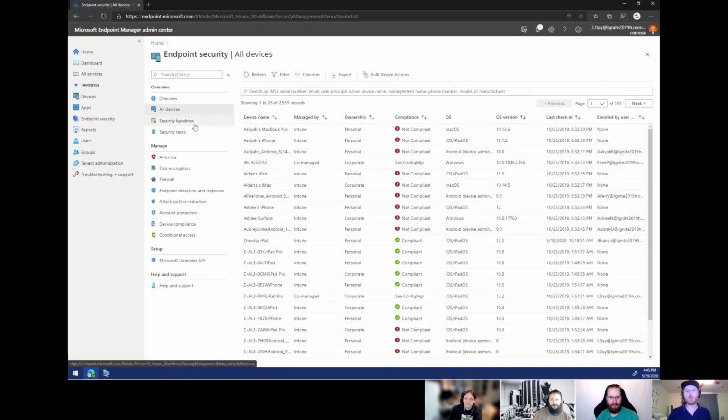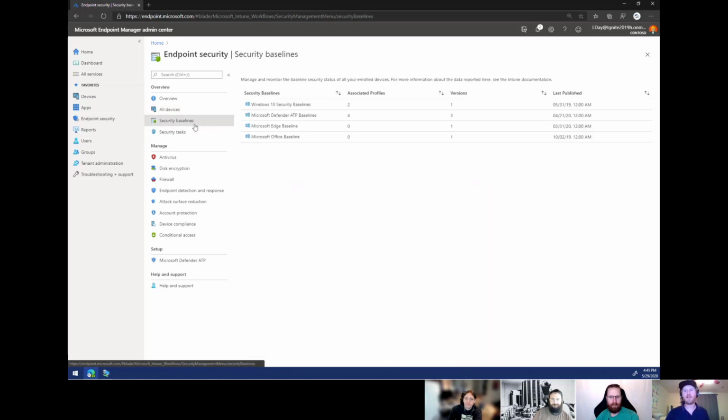Security baselines, I'm sure you're well aware of security baselines. And the goal of our security baselines is to really give customers a quick start on configuring those to what we suggest at Microsoft. Believe it or not, the Intune team aren't the ones who define the settings in the baselines.